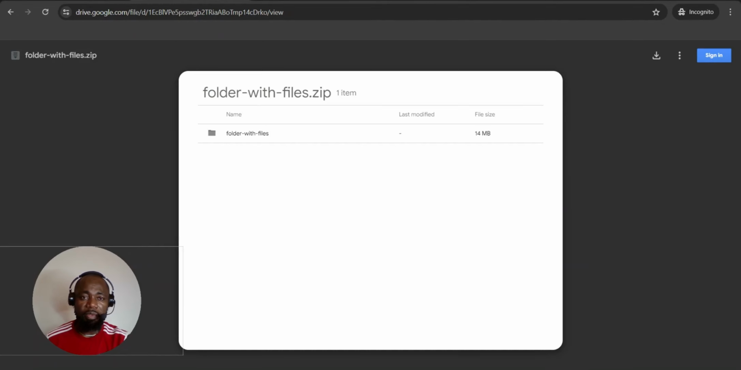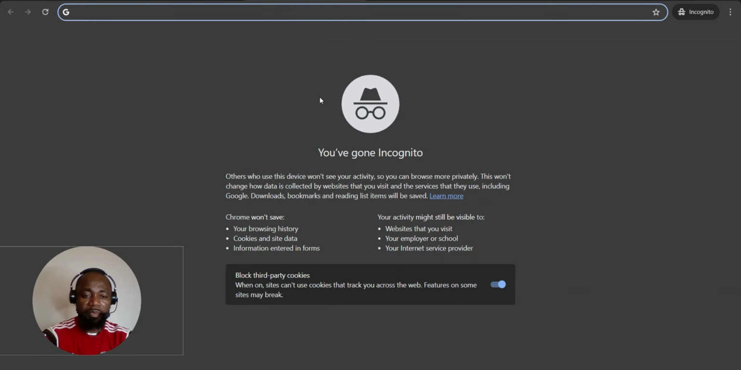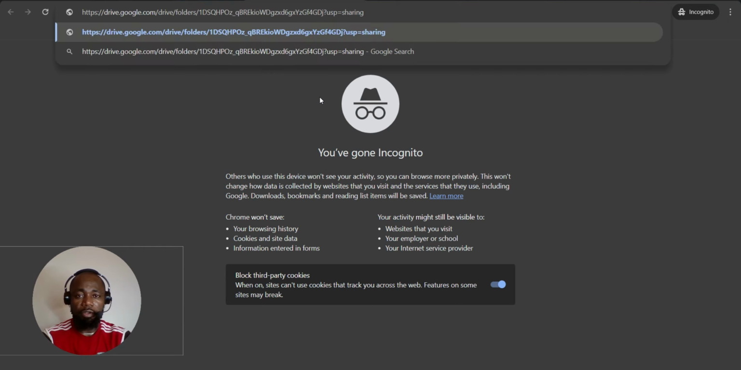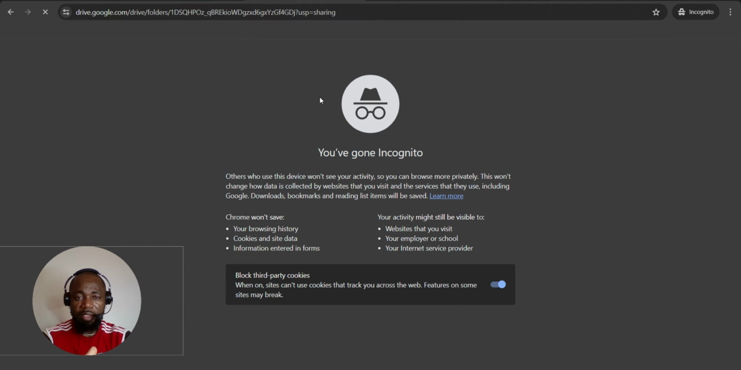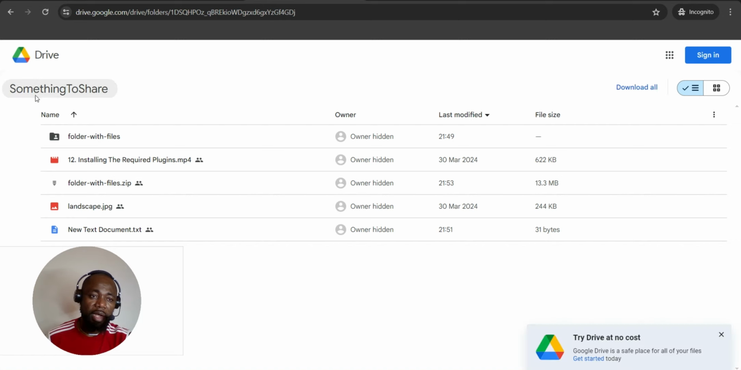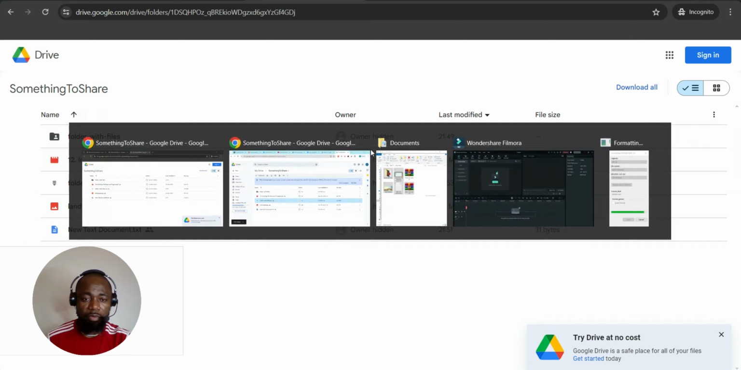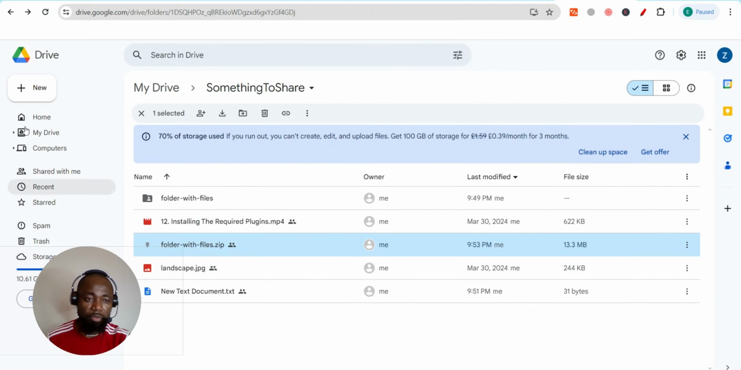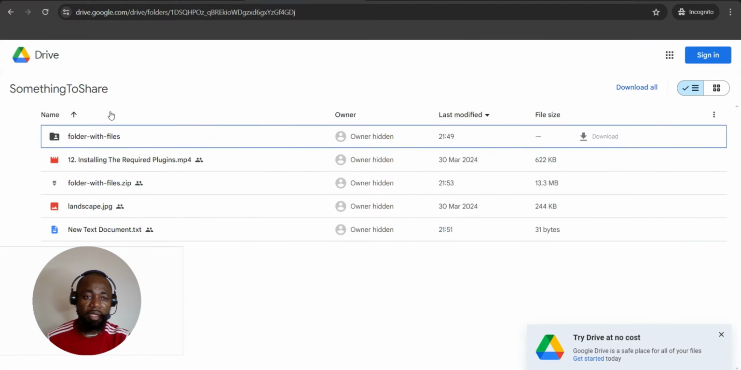Let me quickly demonstrate that by opening a new tab. So I open a new tab in an incognito window again. I click on that, I paste that link there. As you can see, instantly it's opened up to Google Drive, something to share with 1, 2, 3, 4, 5 items, and no other access to any other area of my Google Drive. So no one is able to see any of this pane here. The person only has access to what you want the person to share.